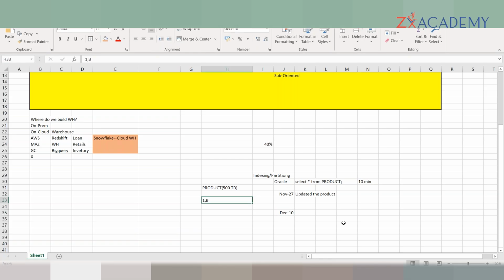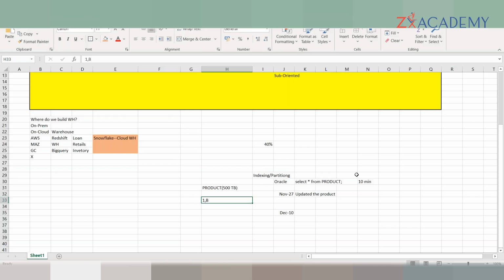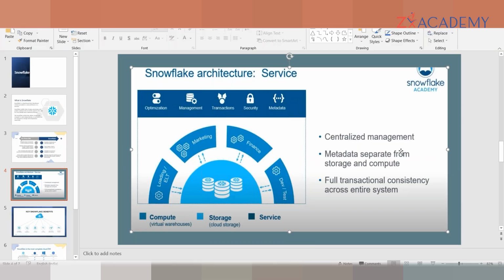Then what do you need to do? You have to contact your administrator and get the metadata of the operation that happened on November 27th. But that is not the case in Snowflake. You can go back to your original data or old data, and you can see the old data. That is what it means that metadata is separate from storage and compute. There is no relation between metadata and the storage and compute. That's why Snowflake is so popular.